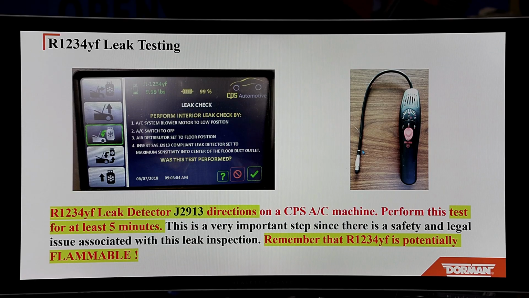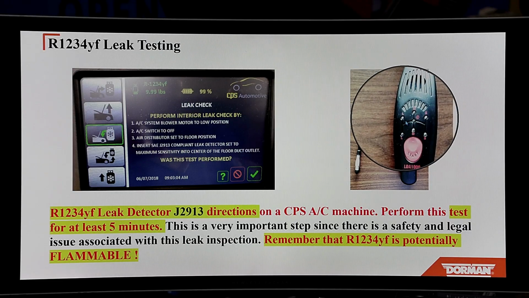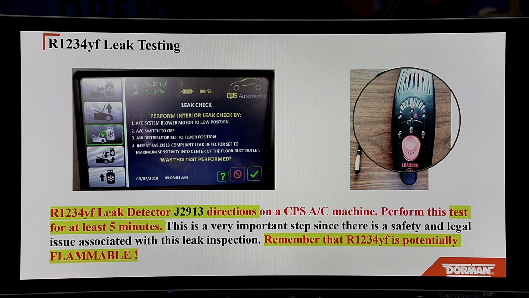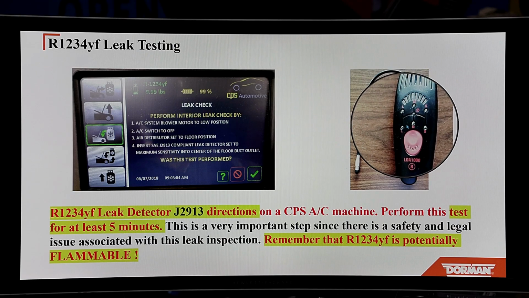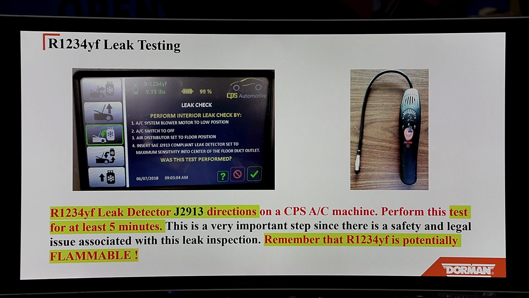Here's 1234yf leak check. This here is a 2913 unit. It has up for 1234yf and lower readings for R134a. You're going to put it on the highest sensitivity, and you're going to stick that down where the floor ducts are out for at least 5 minutes. Very important, since there's a safety and legal issue associated with it.